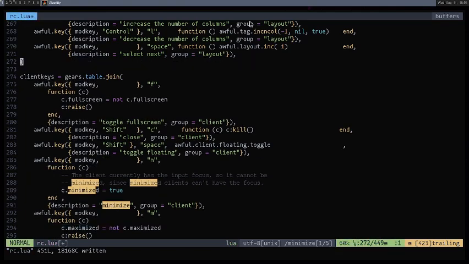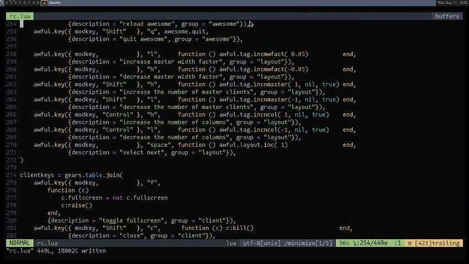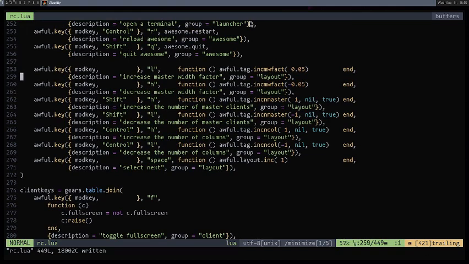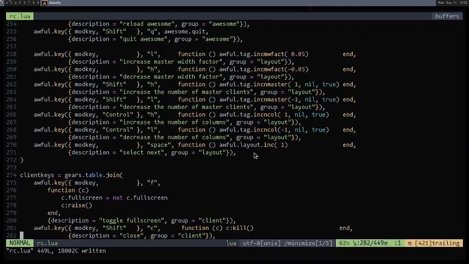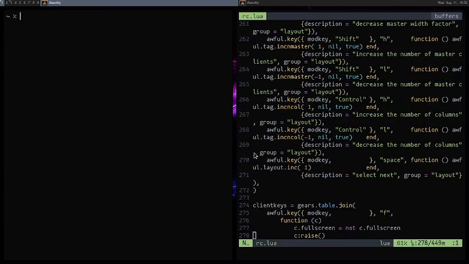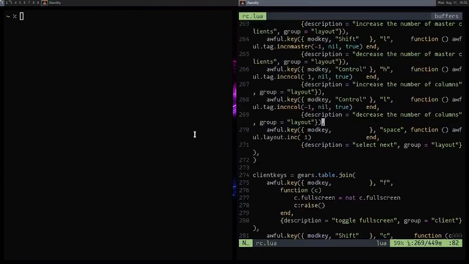I think something like mod shift space. I don't need that. Mod space. Increase master, decrease master. Increase the number of master clients. Decrease the number of master clients. Mod control edge, mod edge. I'm not sure what they are actually doing. I think I can close them. And mod control edge. Mod control H, mod control H, mod control L, mod control H, mod control L. That's not useful for me.